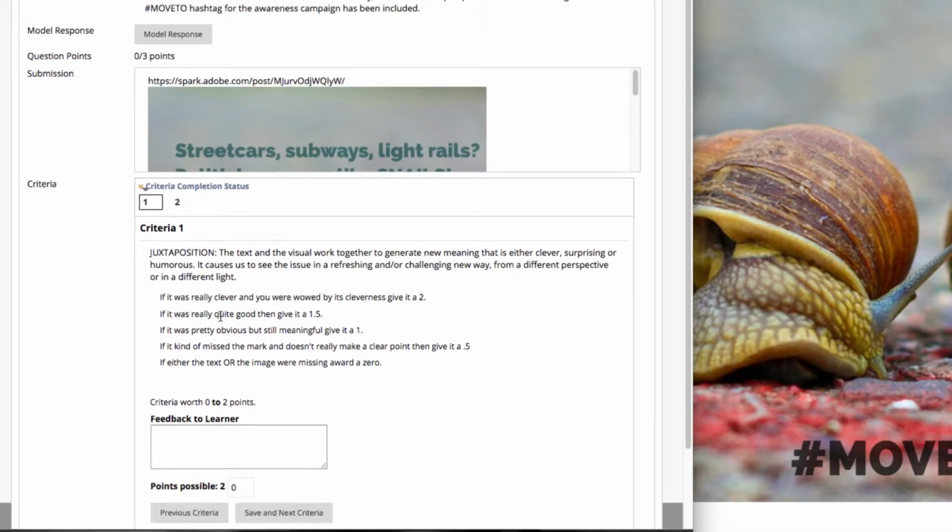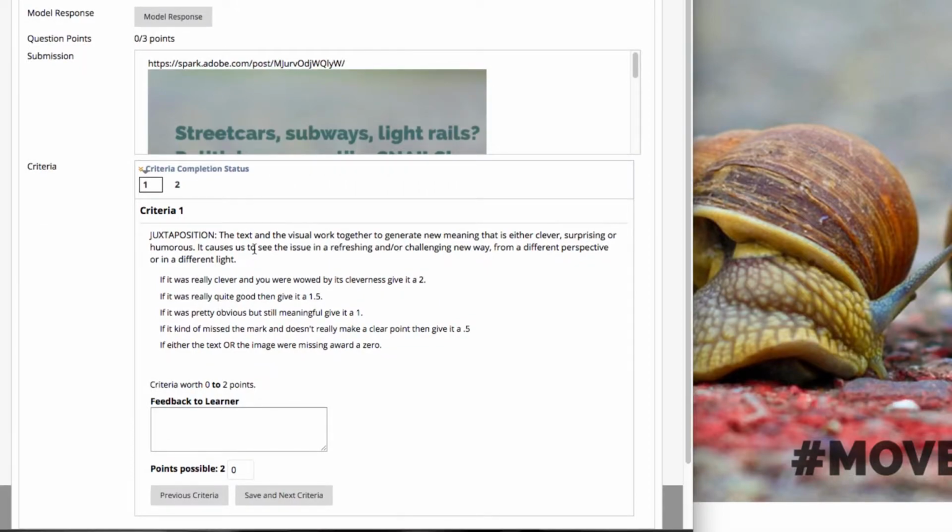Juxtaposition. The text and the visual work together to generate new meaning that is either clever, surprising, or humorous. It causes us to see the issue in a refreshing and/or challenging new way, from a different perspective or in a different light. So if it was really clever and you were wowed by its cleverness, give it a full 2. If it was really quite good, then give it a 1.5.